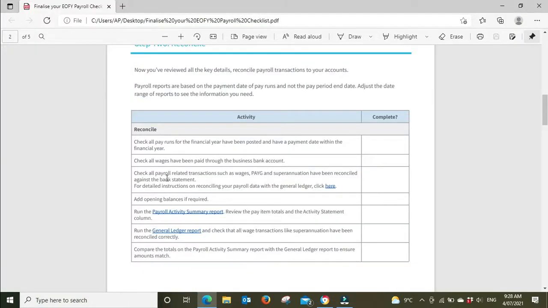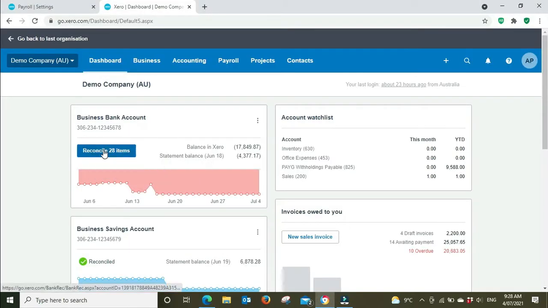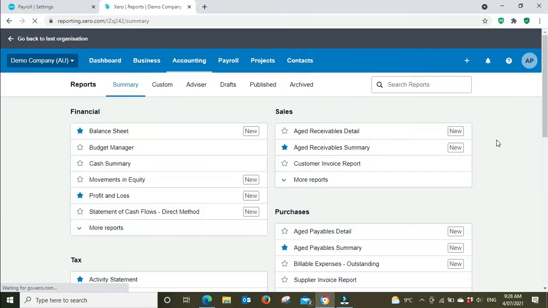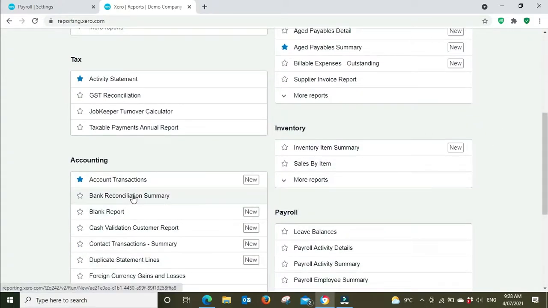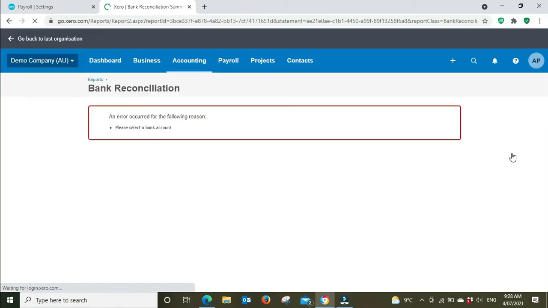And then what else do they have here? Check all payroll related transactions such as wages, pay-as-you-go withheld and super have been reconciled against the bank statement. So you'd reconcile all your items here to 30 June. Then you'd run a bank summary report. A bank rec summary report here. And just make sure that everything is cleared.